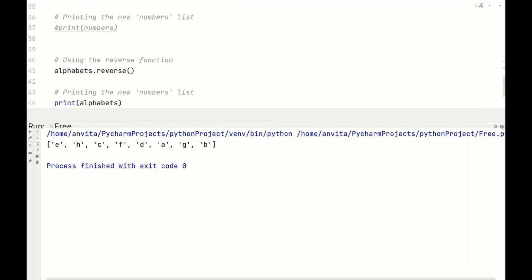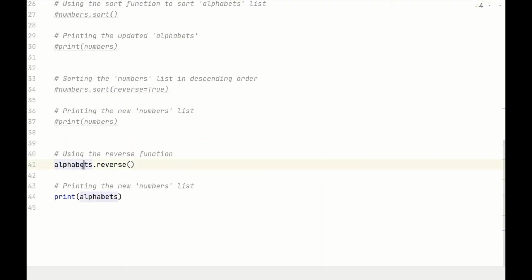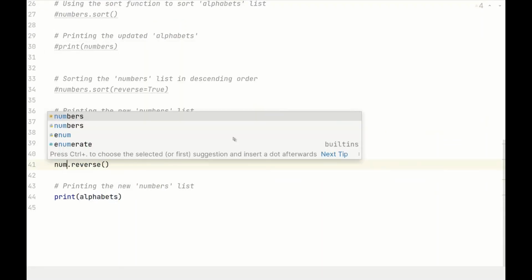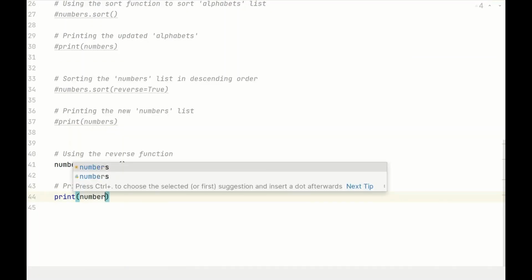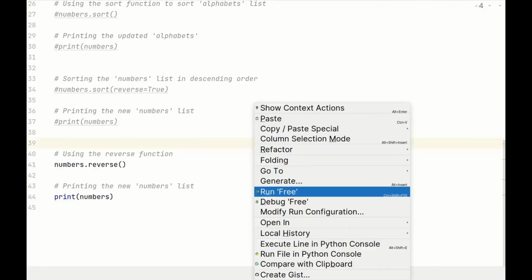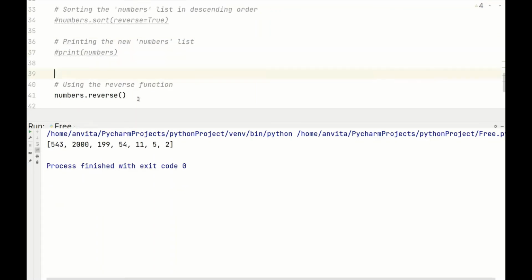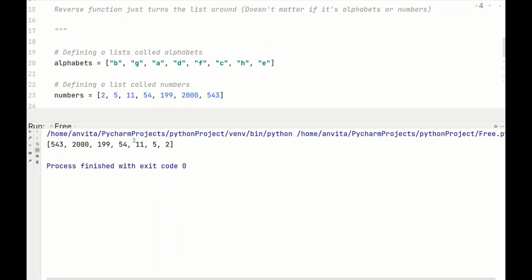Next, we can try it out with the numbers. Right. Numbers and numbers. So when I run this, here we've got technically the opposite of what we had. So here we've got 2, 5. So 2 is over here, 5 is second, but second last over here. Then 11, 54, 199, 2000, and 543. So all it does is switch the list around. That's what reverse does.